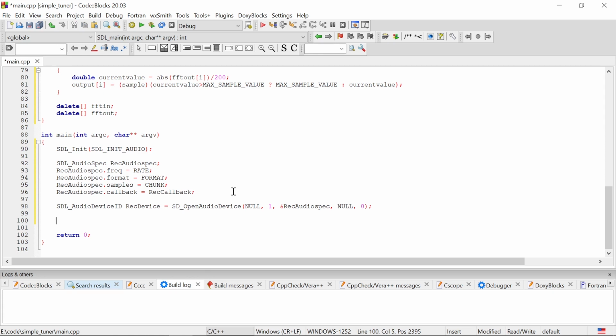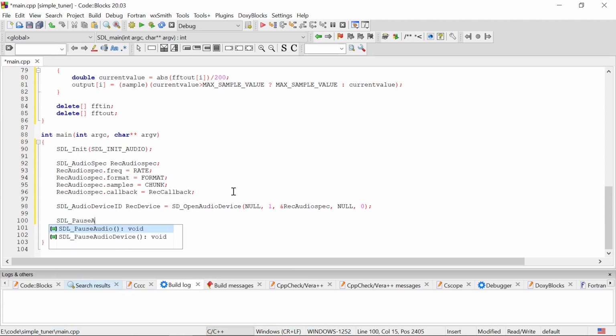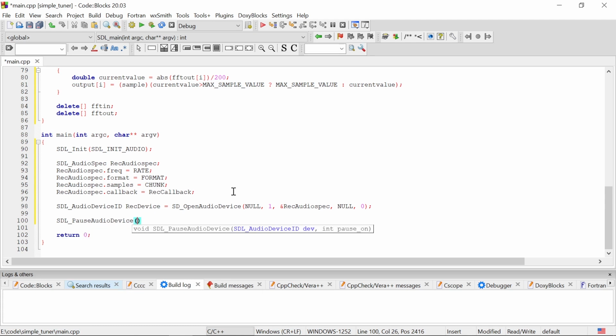And so now we're going to go ahead and start the audio device. The way you start the audio device is by telling SDL that the audio device is not paused. So you use the function pause audio device, and you say rec device, and this is why we needed to assign this over here, so that we can have a handle to this device. Now we pass this handle over here and we say 0 to not pause, or in other words, to start.